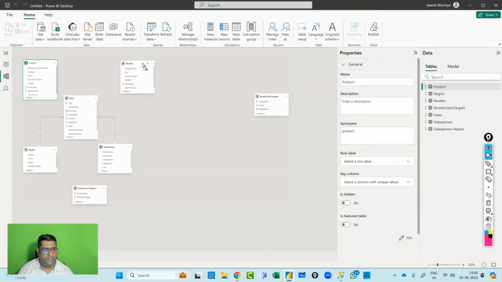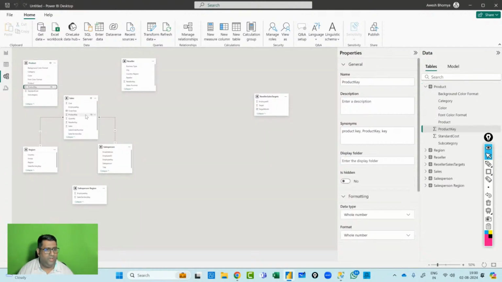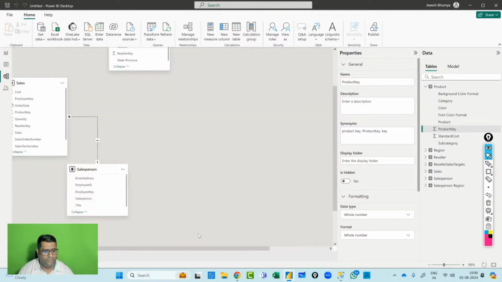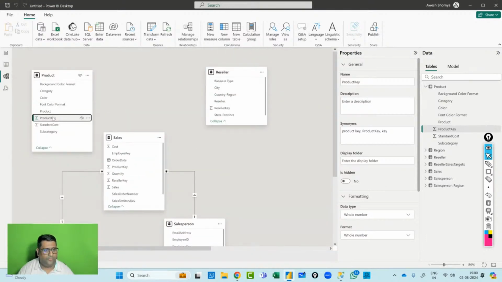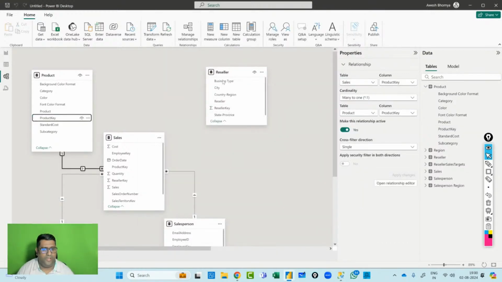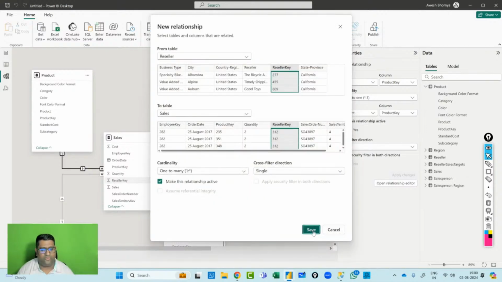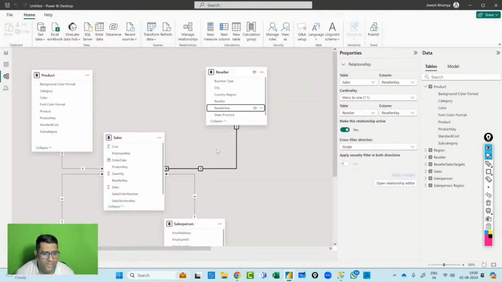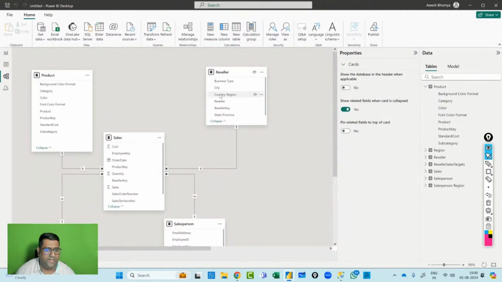So I've got my reseller. Okay. Now for product column, I will be using the product key and the product key over here. So let me just zoom in for you to show this to you. So I've got product key and product key. So I'll drag product key and I will place it onto product key here to create the relationship based on the product key and click save. Again, for my reseller, I will use reseller key and reseller key here and click 1:many and click OK or save it. Now all my relationships have been declared or made.